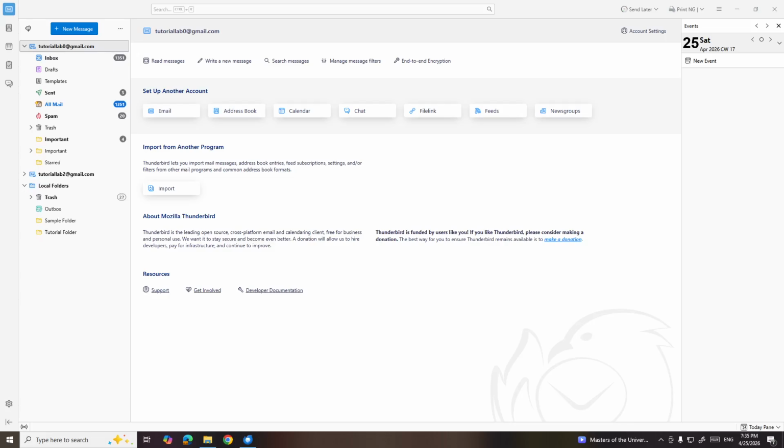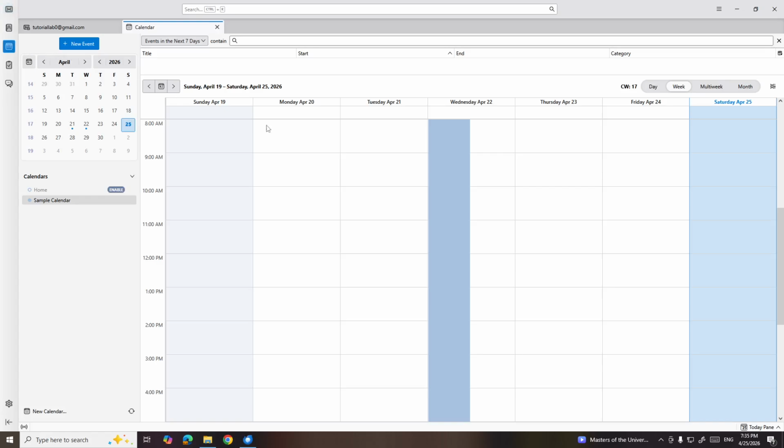This is incredibly useful if you want to manage all your calendars in one place without constantly switching between different apps or browser tabs. First, you'll want to open your Thunderbird application. Once it launches, direct your attention to the left side of the screen where you'll see various icons for different functionalities. Look for the calendar icon and click on it. This will take you to Thunderbird's calendar view, which is where we'll be setting everything up.